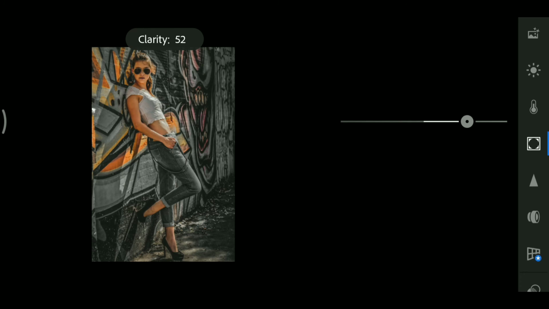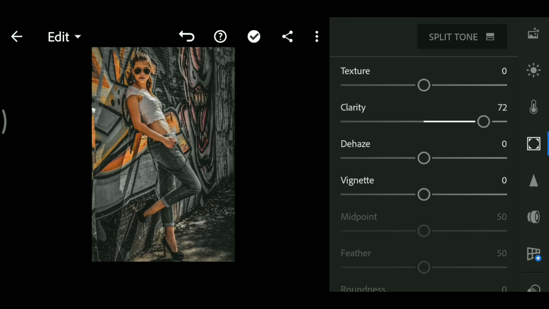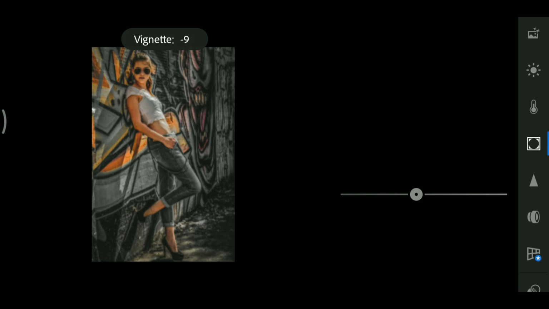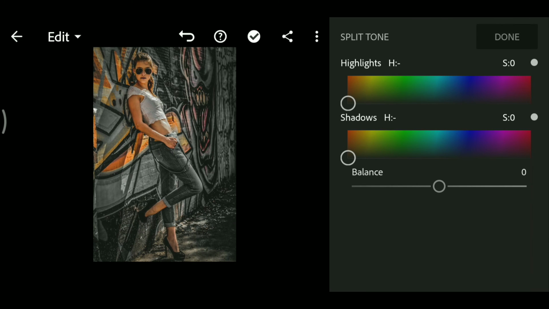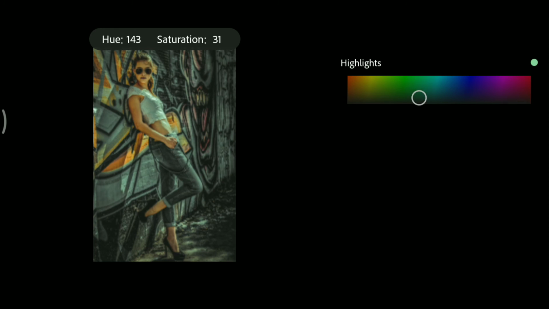Effects. Clarity 72. Vignette -9. Spotlight 243 and saturation 25.